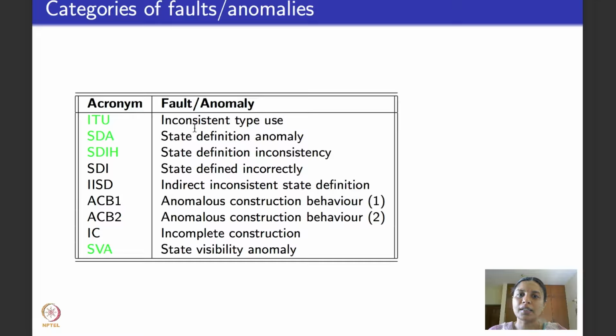So we'll look at inconsistent type use. State definition can be anomalous, inconsistent or incorrect. We look at indirect and inconsistent state definition. When it comes to constructors, there could be two different kinds of anomalous behaviors. I have decided to skip these two, ACB1 and ACB2, because we haven't really looked at class constructors in detail. So I will skip these two, but I'll tell you in detail about the other things. We'll also do state visibility anomaly.